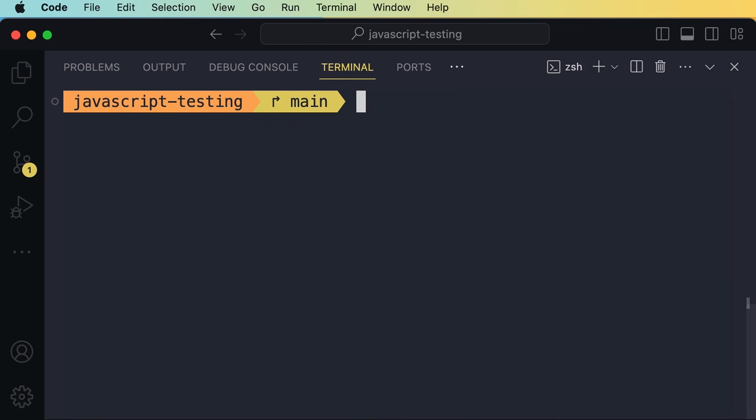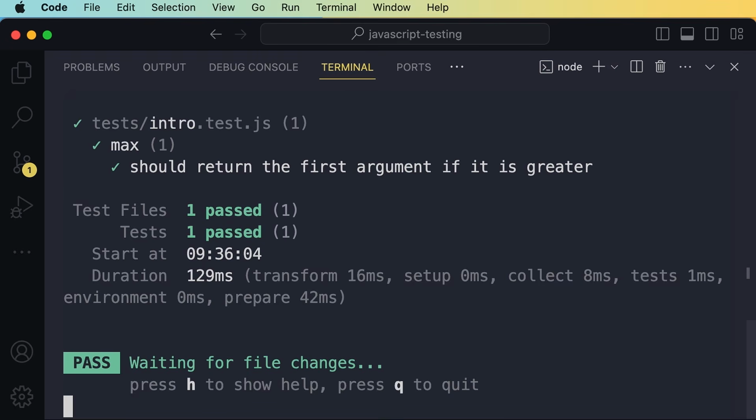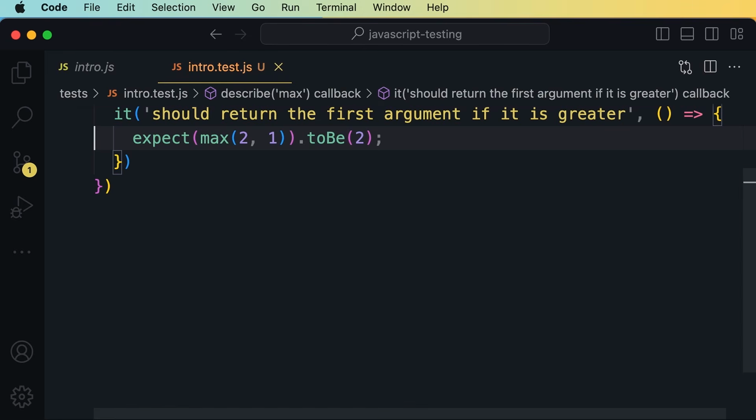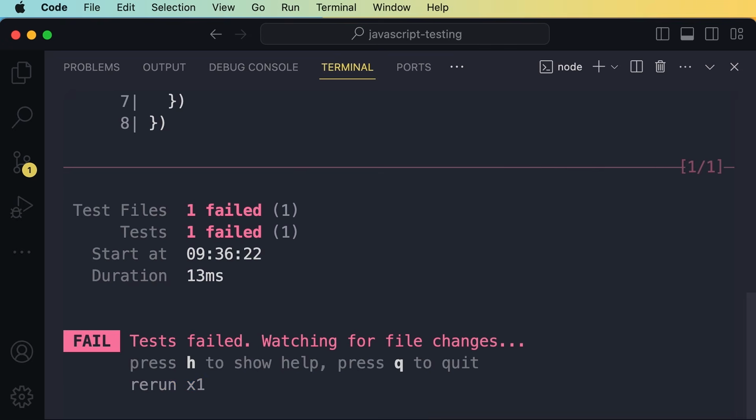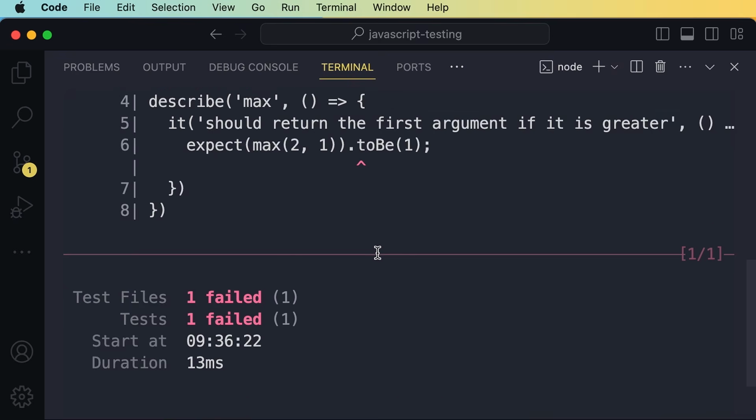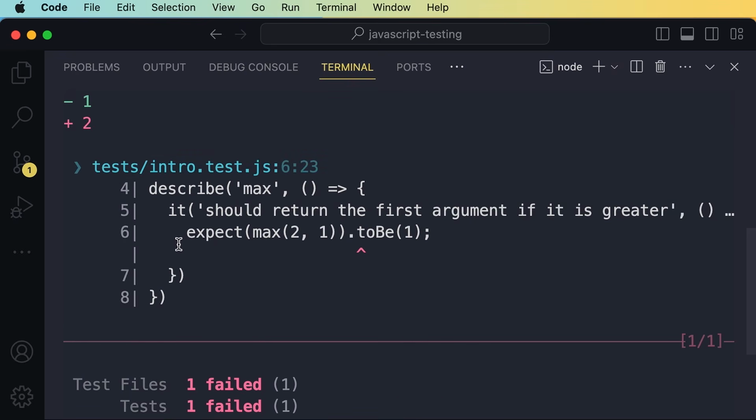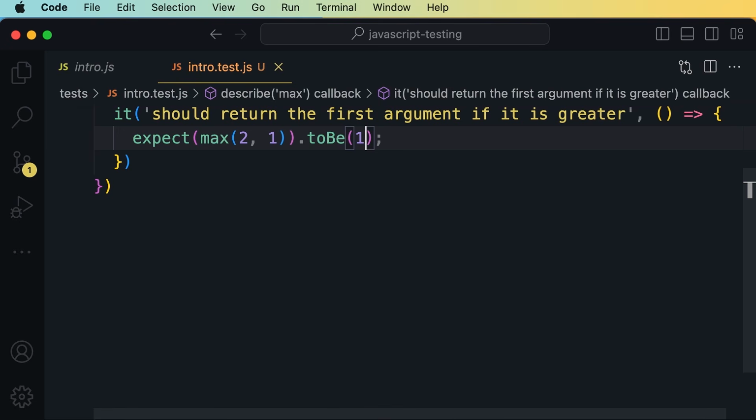So back in the terminal, let's run npm test or npm t. All right, we have one passing test, beautiful. And look, the test name clearly identifies the scenario we are testing. Now, back in our test, if I change this value to 1, now back in the terminal, look, now we have a failing test, and the failure is happening on line 6 of this module. So the test expected 1, but it received 2. So back to our test, let's change it back to 2.